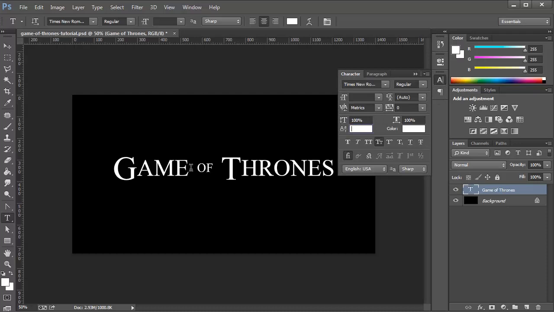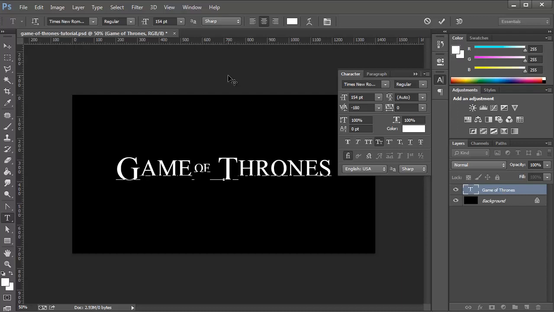What I'm going to do now is I'm going to decrease the space in between these two characters and in between these two characters. So I'm just going to click before the letter O. And I'm just going to hold Alt, Option on the Mac, and use the left arrow key to reduce the space, something like that. And I'll do the same thing for the letter T here. Alt, Option on the Mac, left arrow key. And you can use the right arrow key to increase the space if you want to.